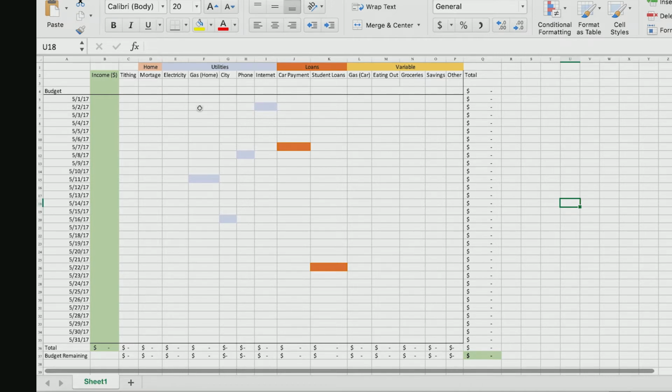And then these are our categories. Again, you don't have to use these categories, but if it's similar, that's great. Go ahead and use it. We've got our mortgage payment, utilities, loans, and variables. So things like gas in the car, eating out, groceries, savings, other things, right? And then what I've done here, these highlighted colors, if you would, I highlight those on their due dates. So I probably need to put my mortgage one over there, but anyway, that way I know when I need to pay those by.